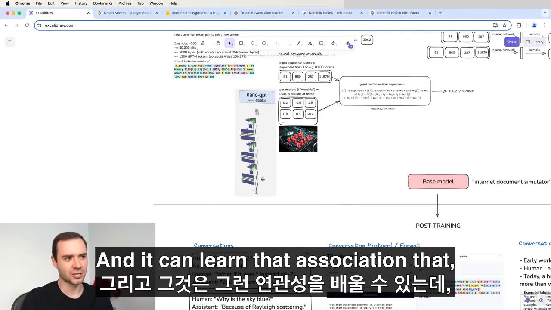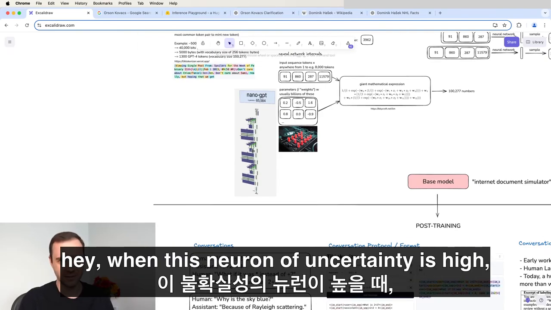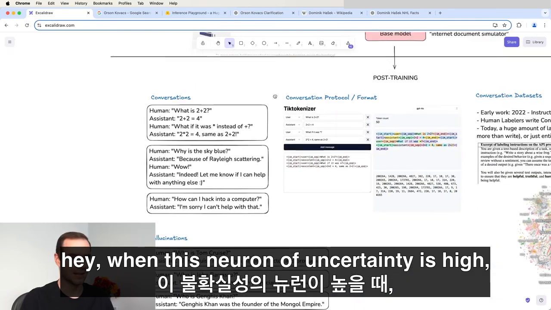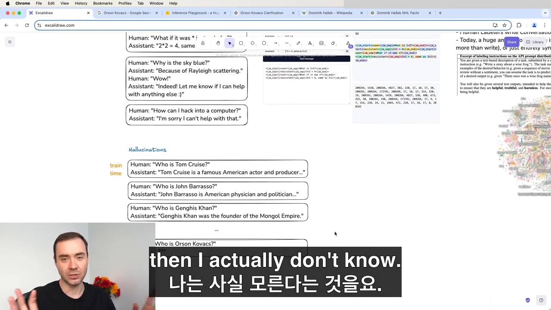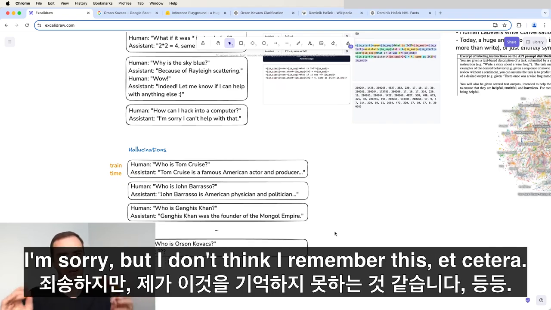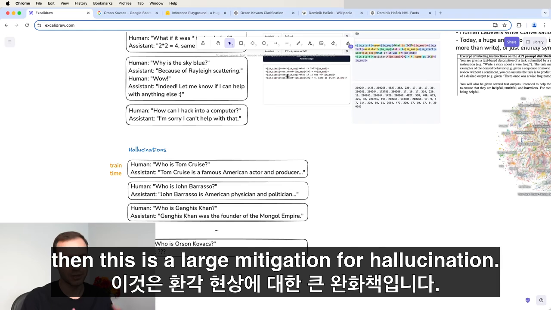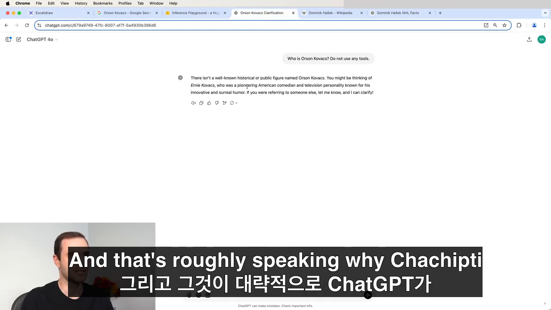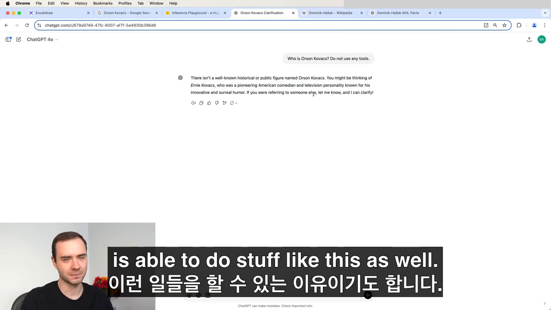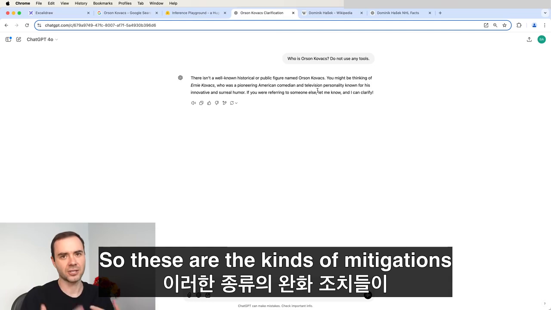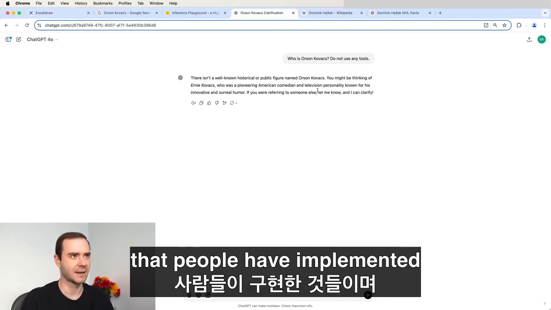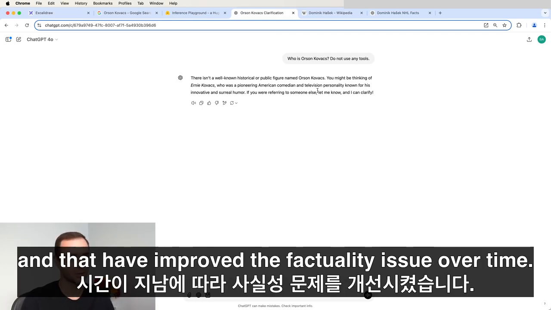And it can learn that association that, hey, when this neuron of uncertainty is high, then I actually don't know. And I'm allowed to say that I'm sorry, but I don't think I remember this, etc. And if you have these examples in your training set, then this is a large mitigation for hallucination. And that's roughly speaking why ChatGPT is able to do stuff like this as well. So these are the kinds of mitigations that people have implemented and that have improved the factuality issue over time.